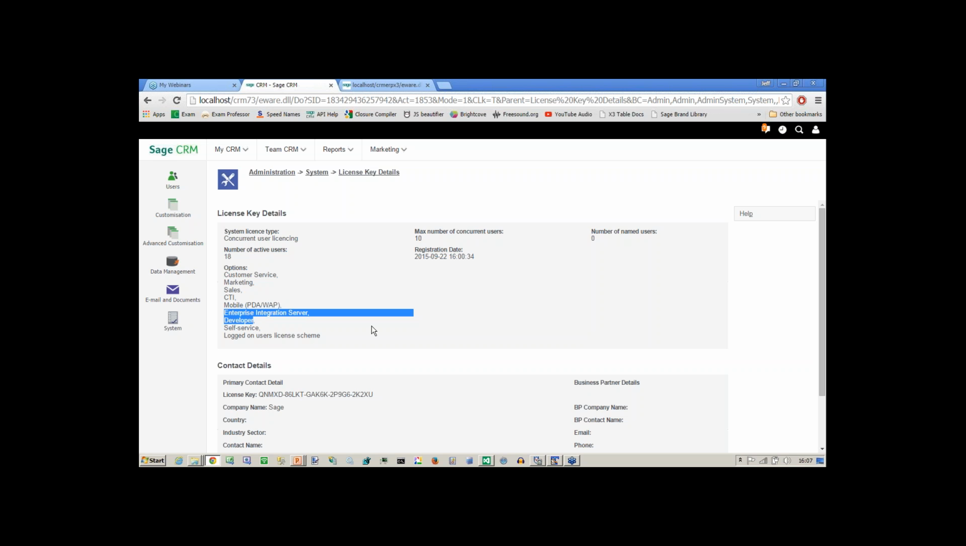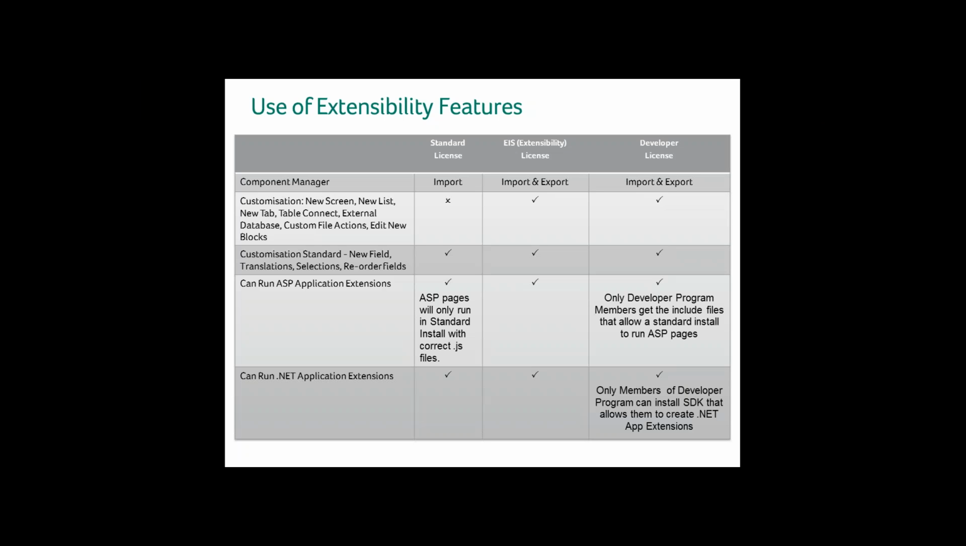There are some places in which a standard version which lacks the Enterprise Integration Server license is installed, and the standard license you'll find can't actually create any of the new structures for themselves, but they could work with a component manager that delivers new screens, new lists, and so on.